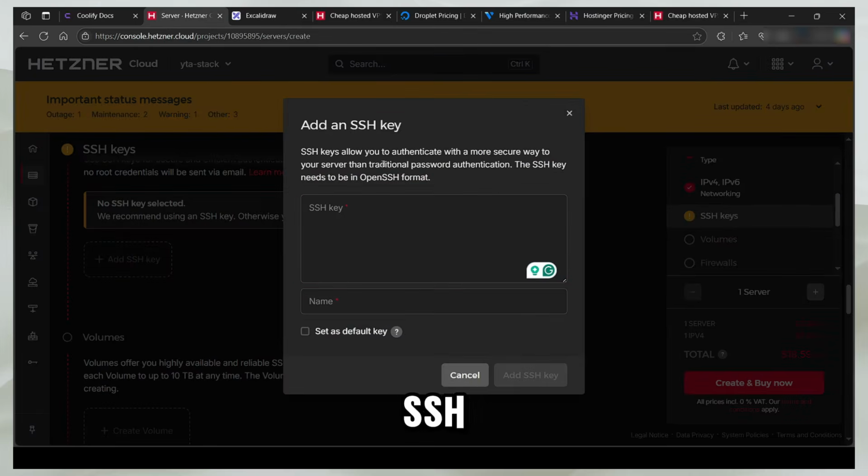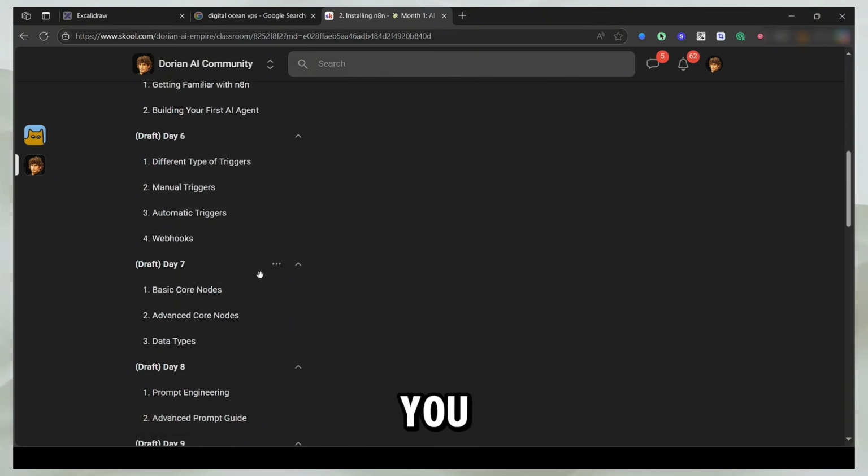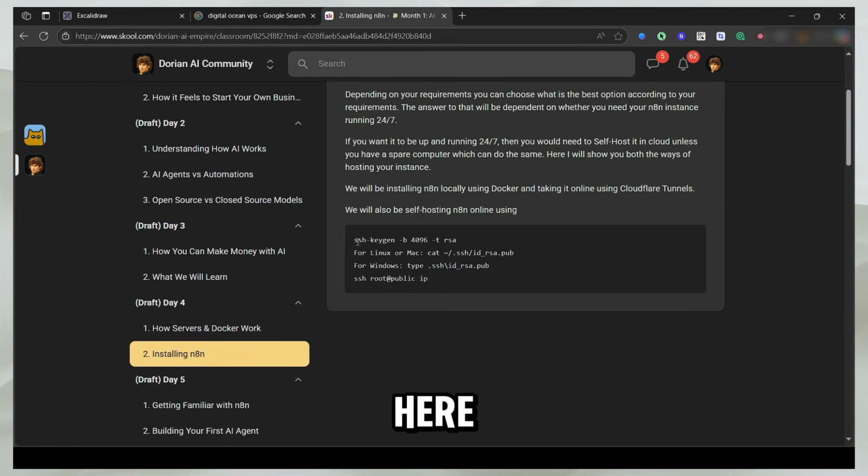Now to get the SSH key, which is going to link your computer to the server, I have added all the commands you need here. So you can just copy it from here and you can take the screenshot if you're not in the community. And you can see we have a lot going on here. So copy this command, which says ssh-keygen 4096 -t rsa. So let's copy it and open your terminal.